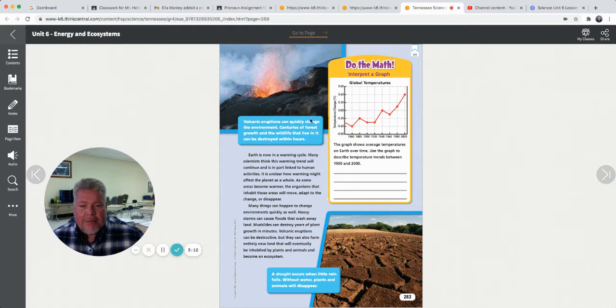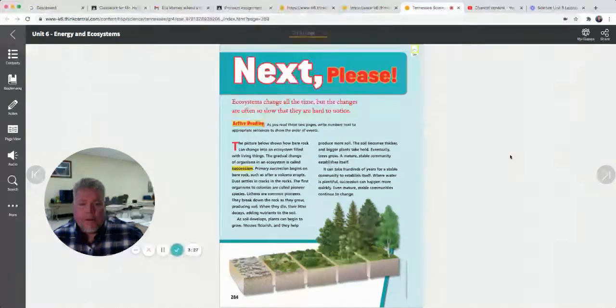So these environmental changes, these changes in the temperature or caused by something natural like a volcano, they affect the ecosystems and the animals that live there, plants that live there, and so they change. Next, please. Ecosystems change all the time, but the changes are often so slow that they're hard to notice.